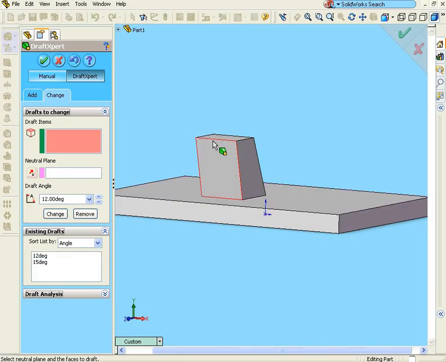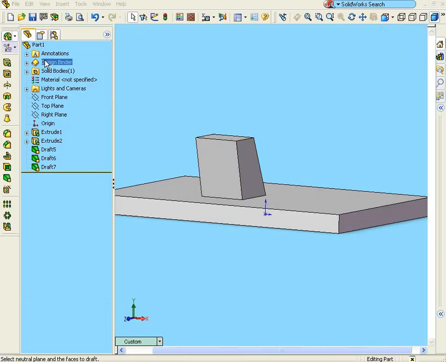Accept our changes, and the draft changes as you see. Click OK. This concludes our review of the DraftXpert.